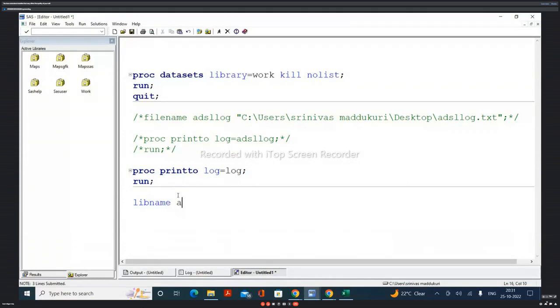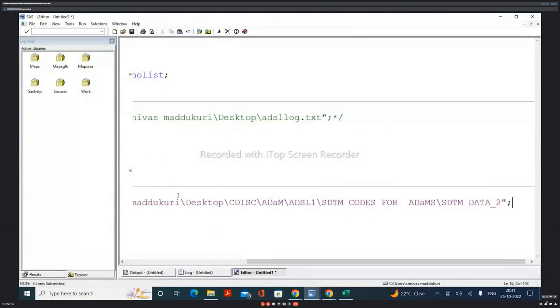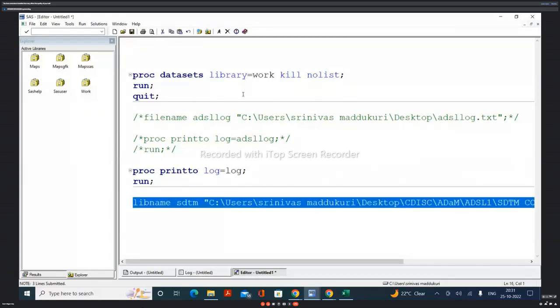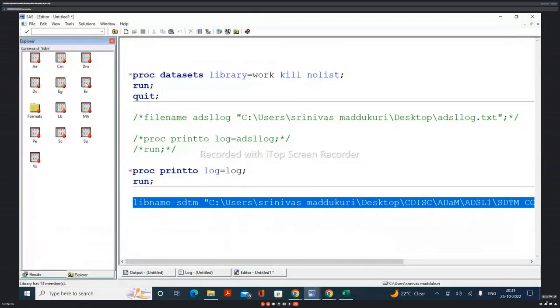Library name, I want to have it as SGDM. Then the path of the folder, keep a semicolon, select this one line, execute this one line. Now we are going to have a library called SGDM. Now can you see in the SGDM, now we have all the SGDM datasets.